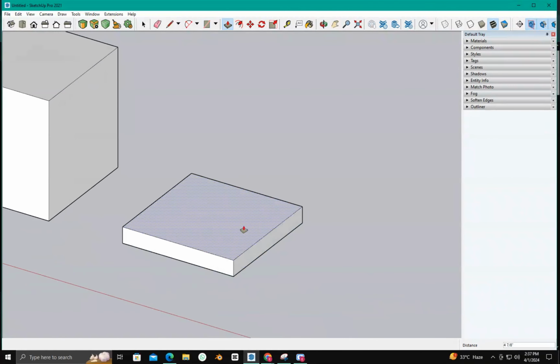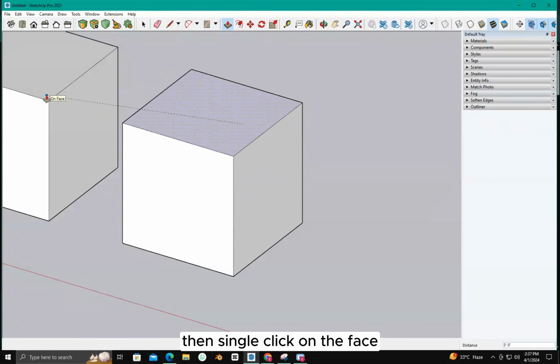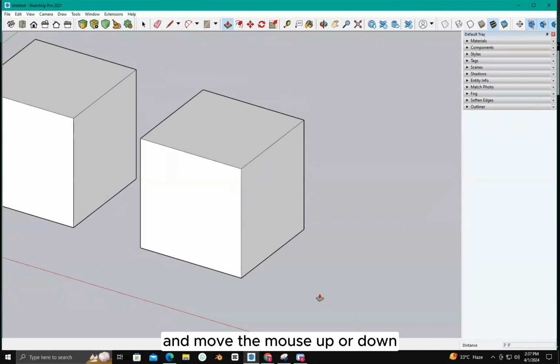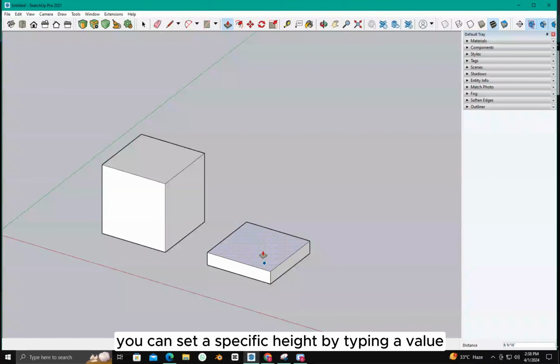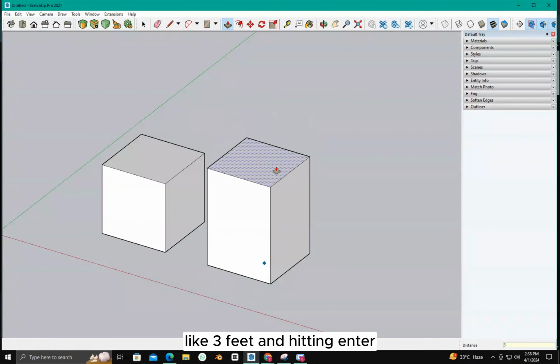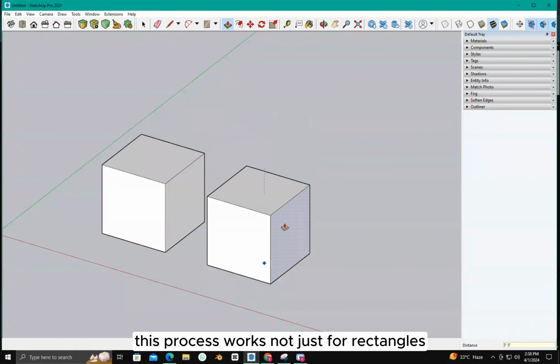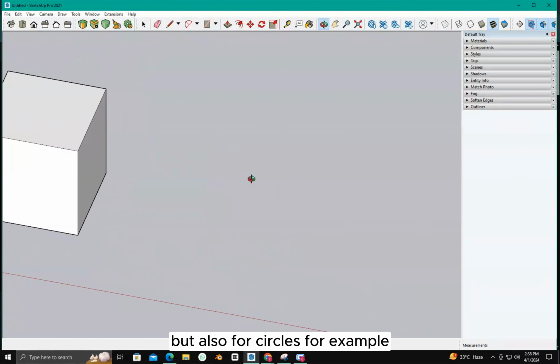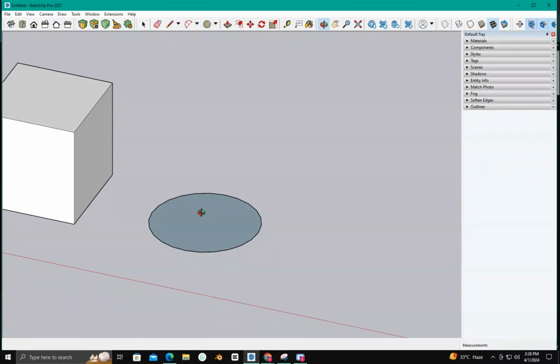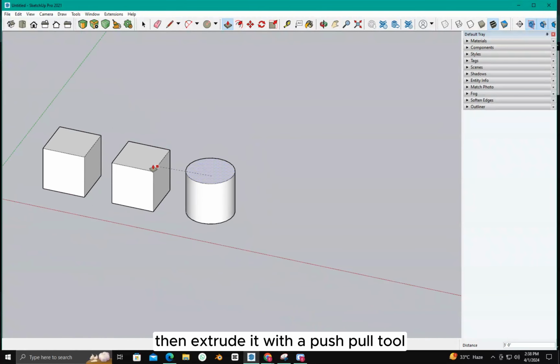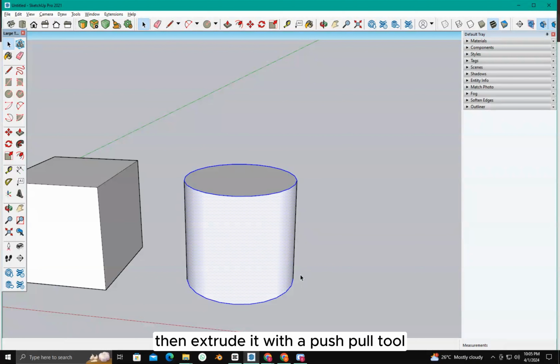Activate it by clicking the button or pressing P, then single-click on the face and move the mouse up or down to extrude. You can set a specific height by typing a value like 3 feet and hitting enter. This process works not just for rectangles, but also for circles. For example, draw a circle using the C key, then extrude it with the push-pull tool.